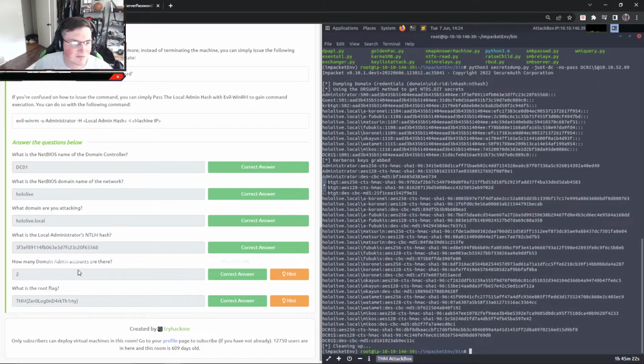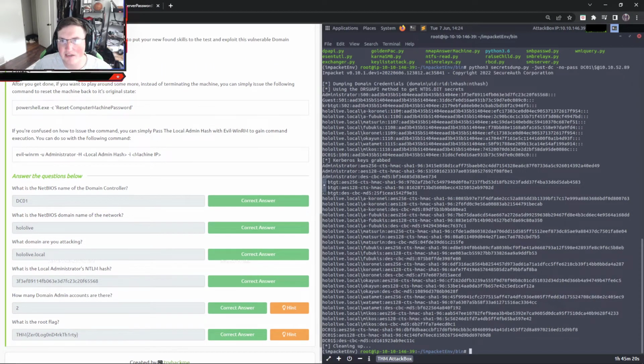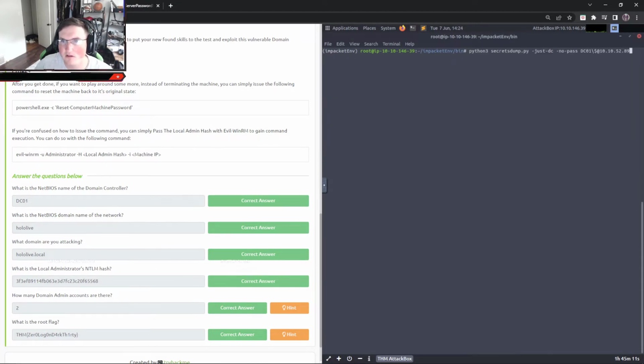All right, so now what is the root flag? You can see we've already got the NTLM hash, so now we're going to try to pass the hash, and that's what this is for right here. I'll clear this out. There it is. It's the same evil-winrm: -u for user, administrator, and then the local admin hash, -H for hash. That's the same hash that we just saw, and -i is the machine IP address.